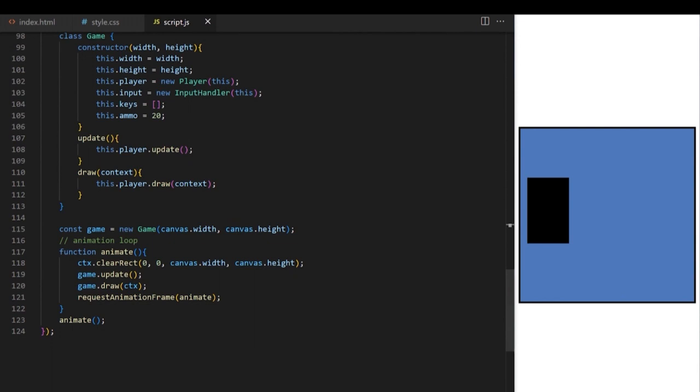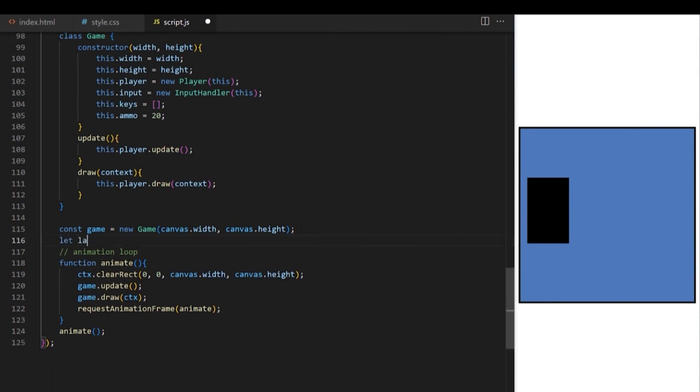To do that is easy if you know this technique with timestamps and delta time. Let me quickly explain how it works. Here on line 116 I create a variable I call, for example, last time.